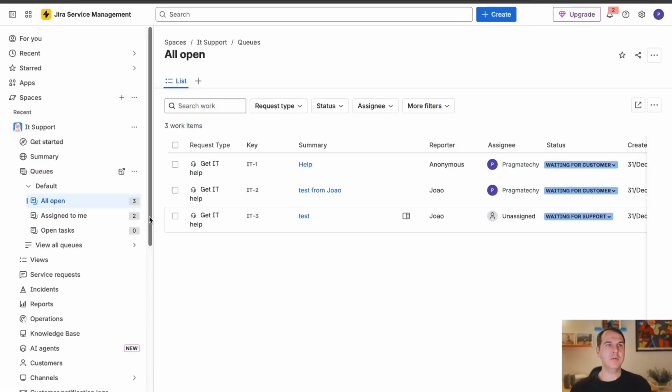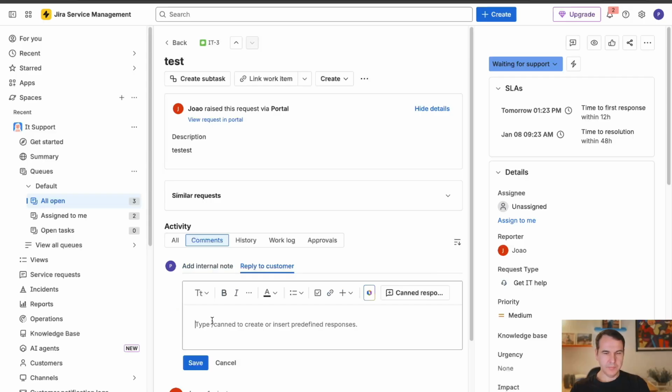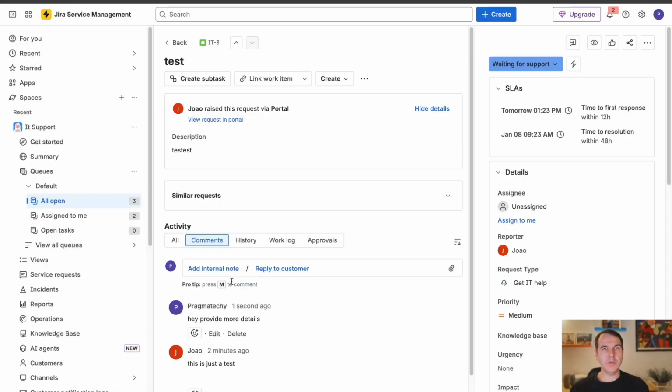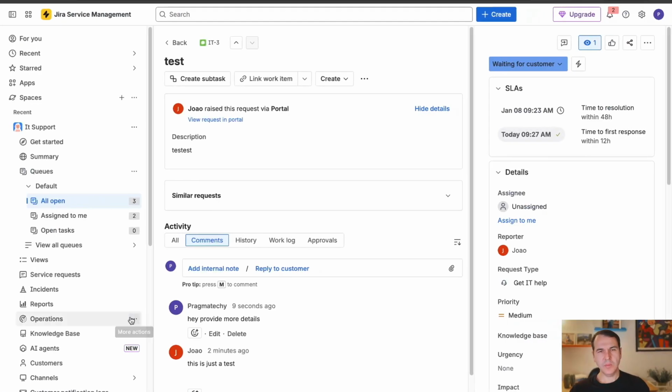So now we have two new tickets from another person, not Pragmatech anymore, from a customer, and we can test that functionality, the automation. So I can say here, hey, and then we can check how the customer notification will look from a customer point of view. That's how they will get the notification. So I just replied from my account.